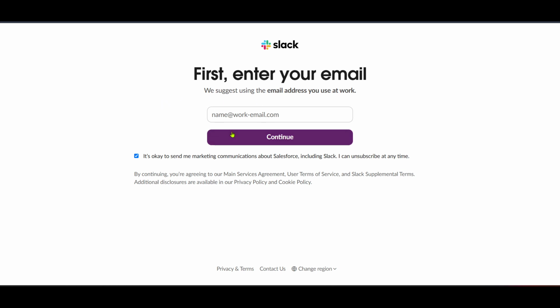At this point, you'll need to enter an email address to continue the setup process for your new workspace. First, enter your email, and make sure you use an email that you'll have easy access to. After entering your email, proceed by clicking on Continue. This step confirms your entry and initiates the workspace creation process.